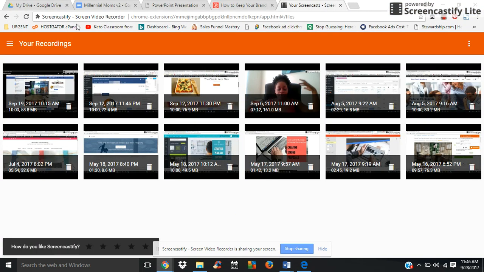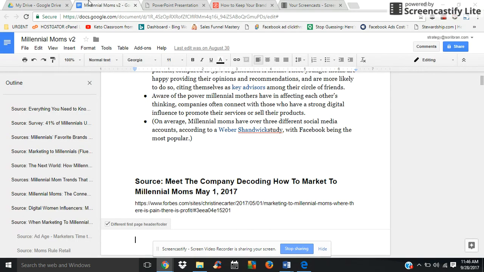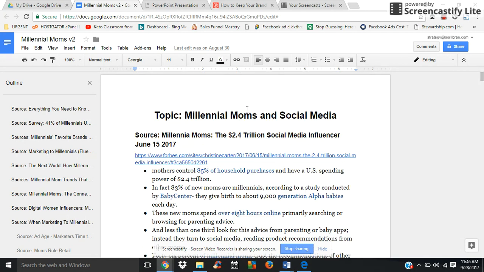And here is how my research generally looks. I have what I call a research file. I'll just name it whatever the topic is about. At the top of the page, I have an H1 header that basically tells me what the research is about. And then I have nothing but sources.